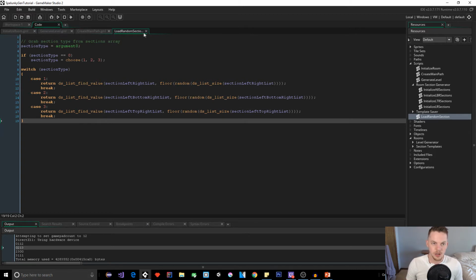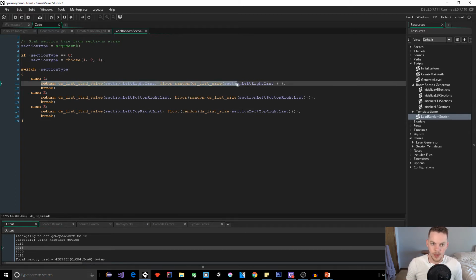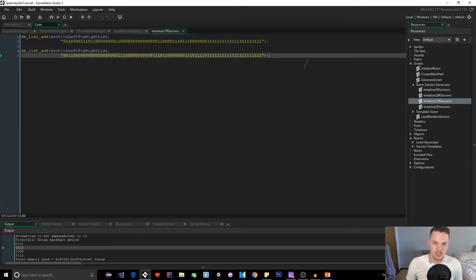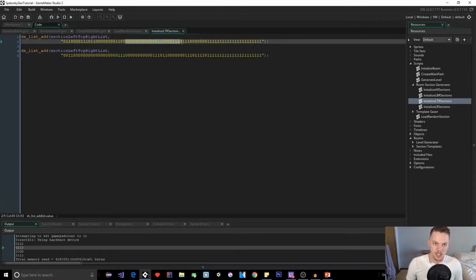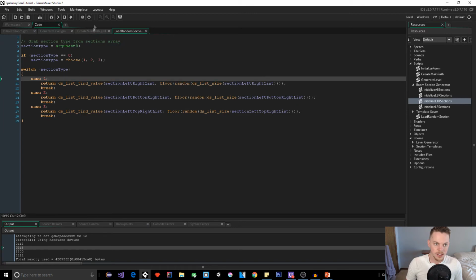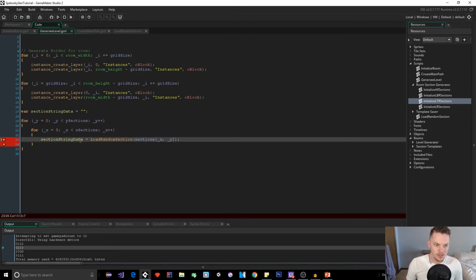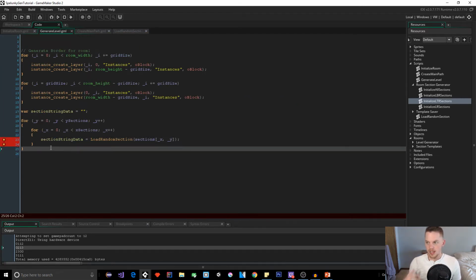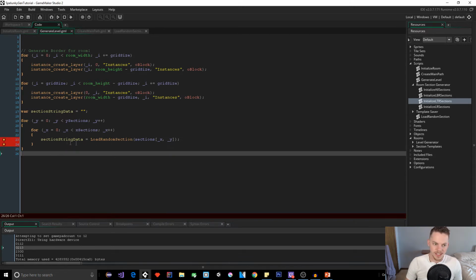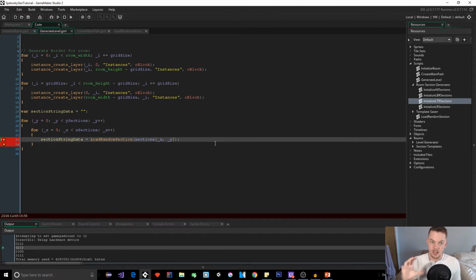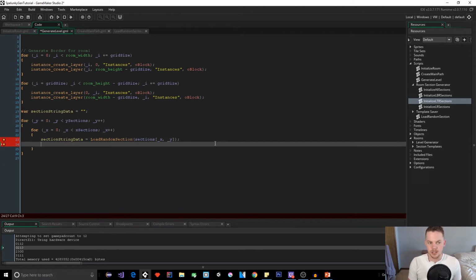And that's the end of this script. That's going to choose a random section from one of these scripts. So it's going to choose one of these values randomly, and it's going to return that long string to our variable right here. Okay, so now we have our string. Now we need to actually create that string in our room, or create that map from that string in our room.